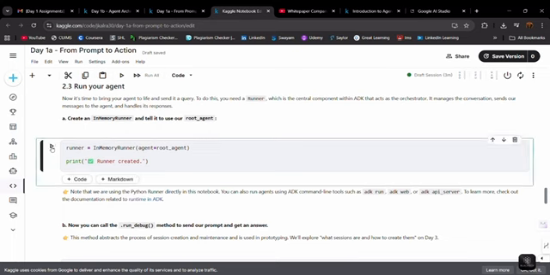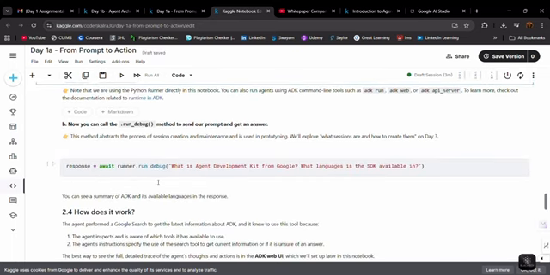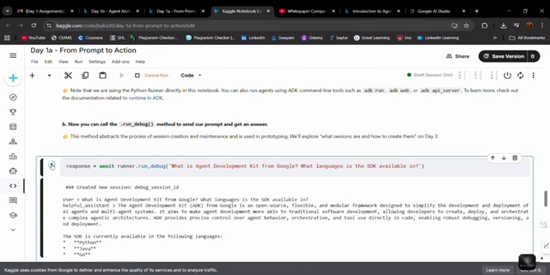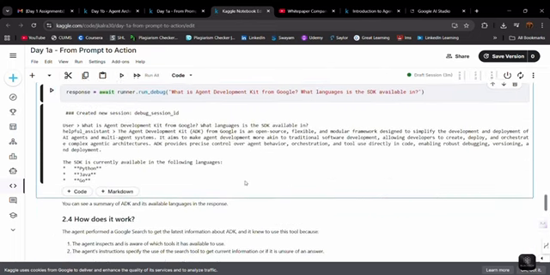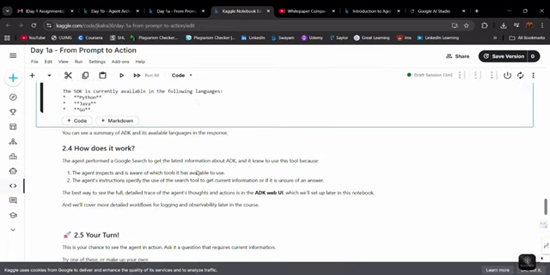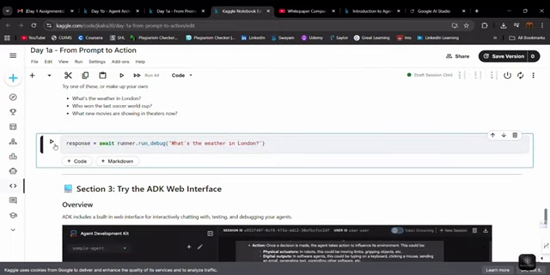Then we will run our agent. It will show us that our runner is created. Then we'll go to this command. See, it has replied to what the user asked. It has given us the response for what is Agent Development Kit from Google, and what languages the SDK is available in. The SDK is available in Python, Java, and Go. Then we'll see what is the weather in London.